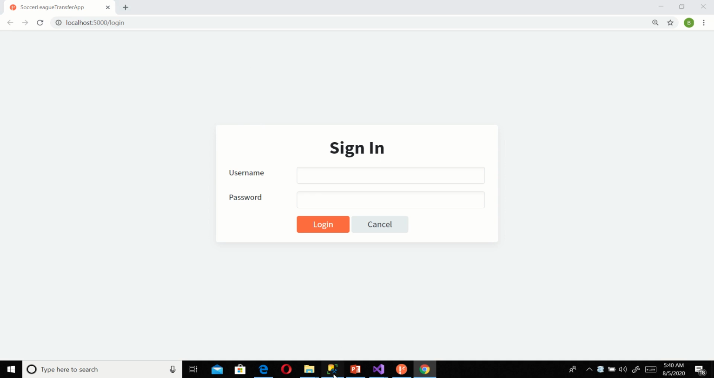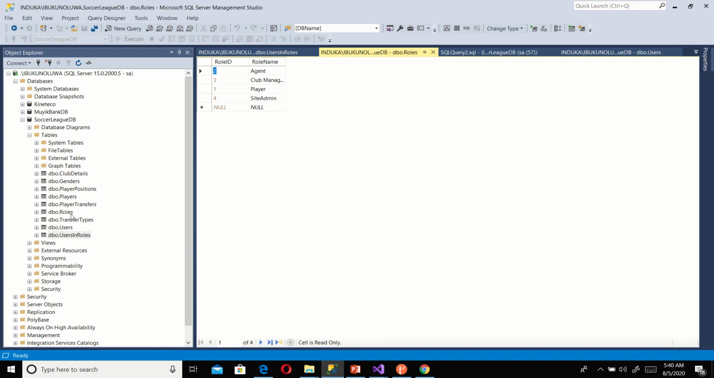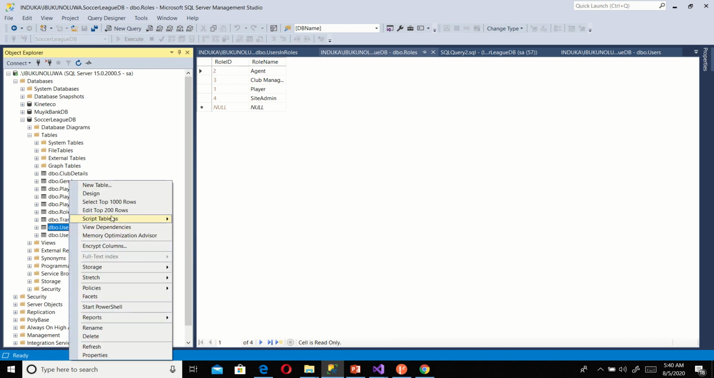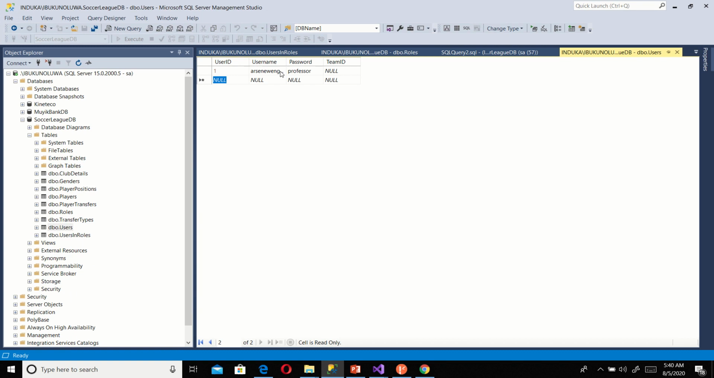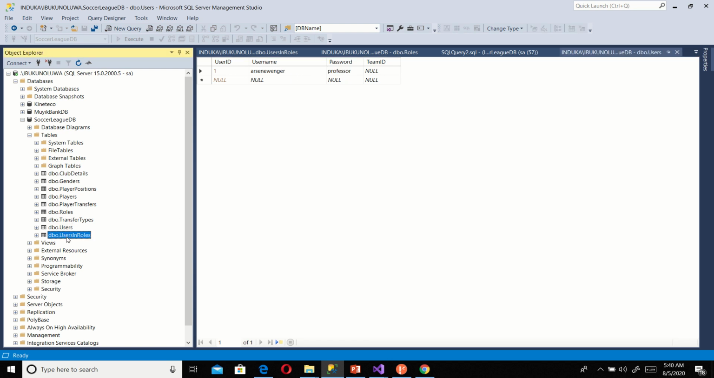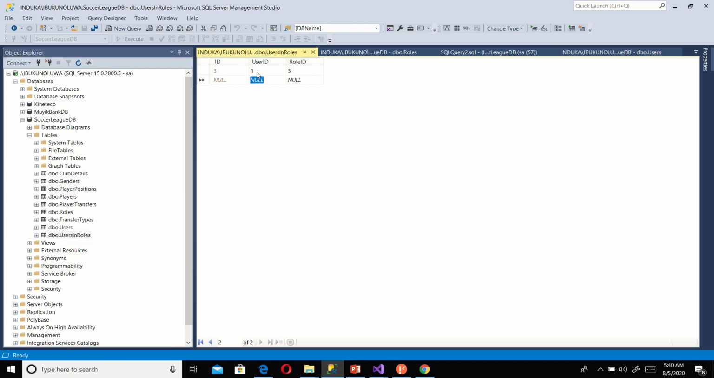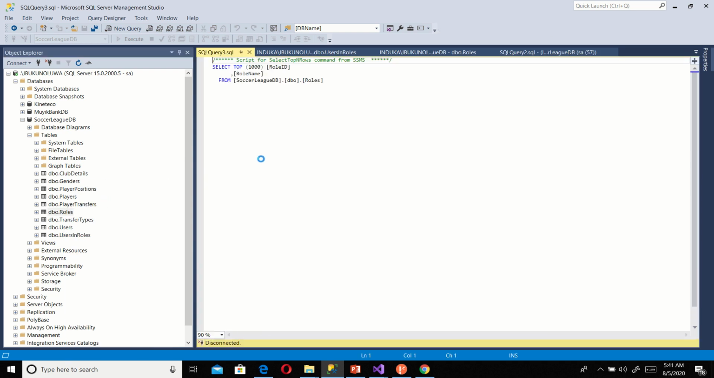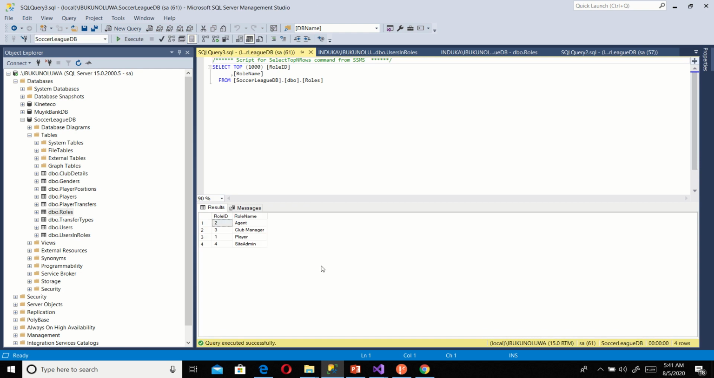Sweet. Now in my database, I've created a new user. The name of that user is Arsene Wenger, and the password is Professor. Username is Arsene Wenger, password is Professor. And I've created an entry for this user in my users in roles table. The user ID of Arsene Wenger is 1, the role ID is 3. That is a club manager.